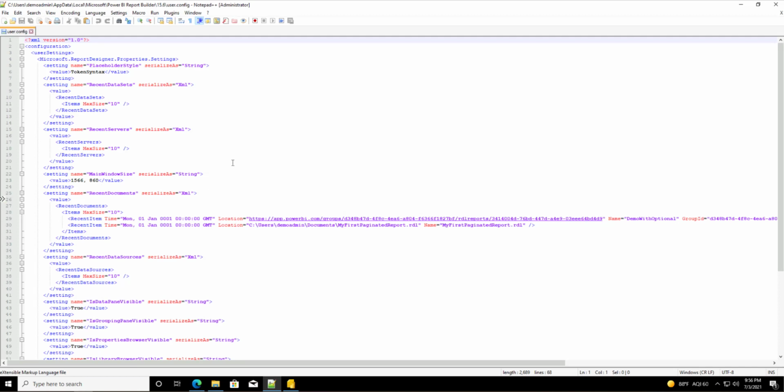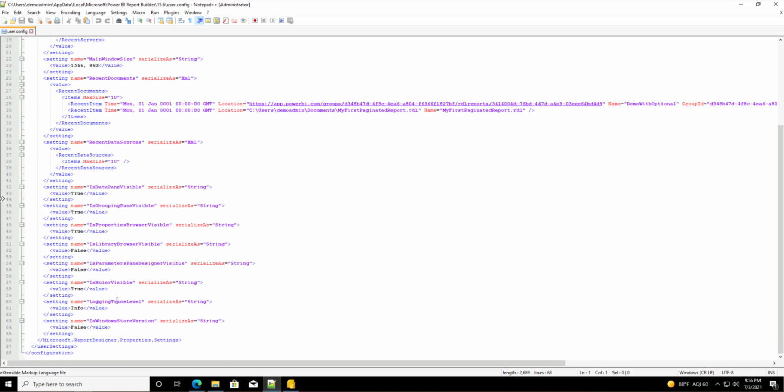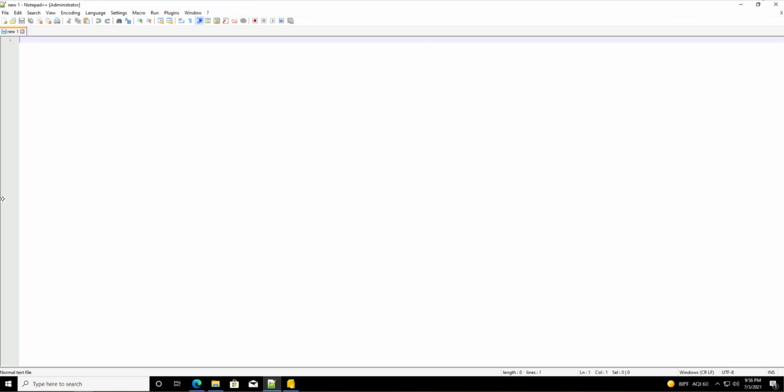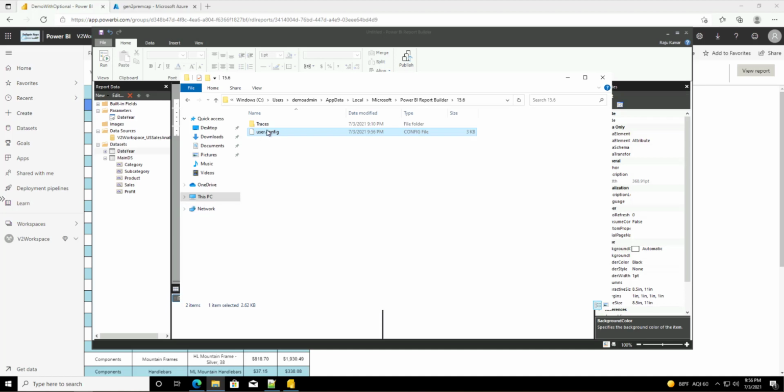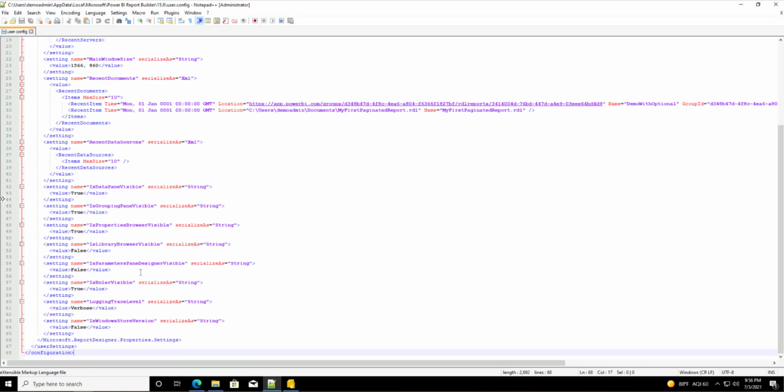If I edit this one in Notepad, you'll find that there is this logging trace level, which is set to info, and I can change that to verbose, and I can save this file, and I can close this, just to be double sure that that has made effect and the change has been done. I can see that tracing level is changed to verbose.